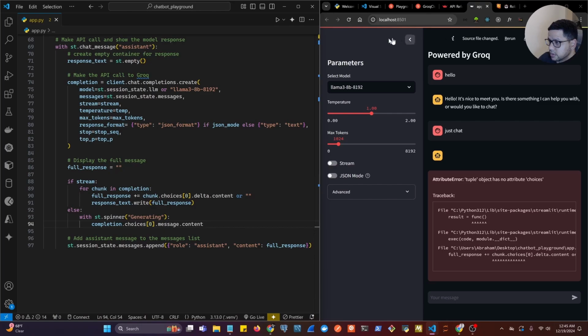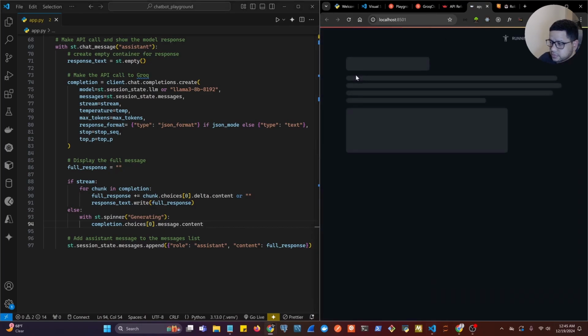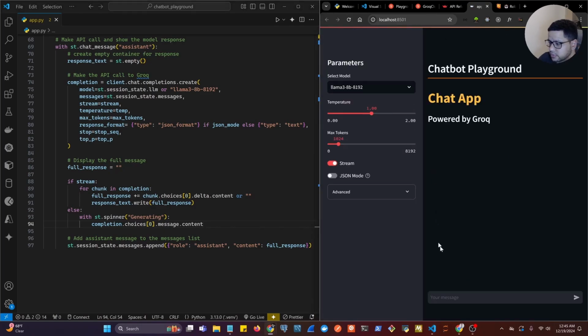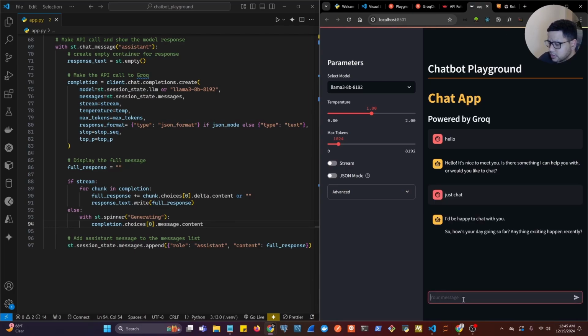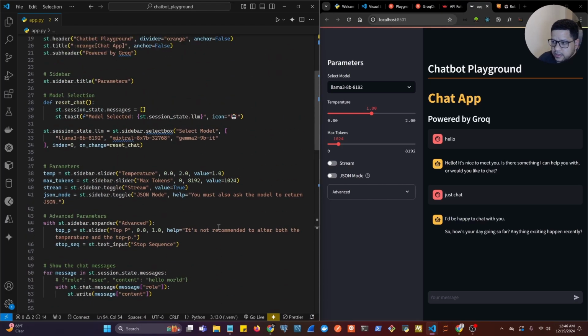Let's just refresh to try that out one more time. So here we're going to say hello again. We get the streaming. If we turn it off and say just chat, the spinner doesn't even show because it's very fast, but now we don't get an error. We just get everything all completed here because streaming is false now, and it's just going to show us the full completion right away.